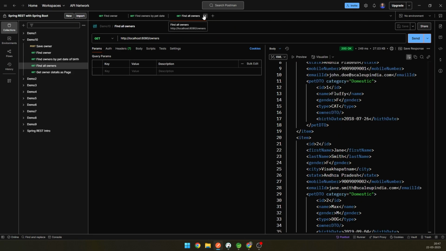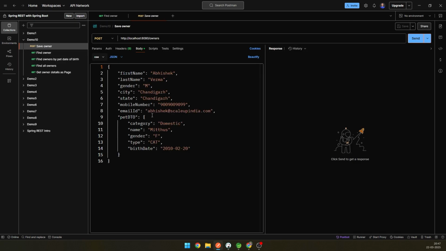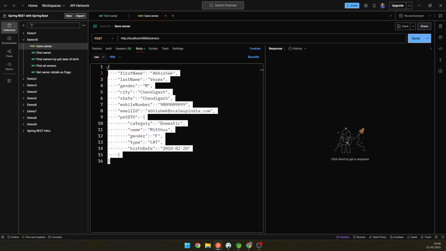Now you will say, okay Abhishek, for all these we were only producing something. But what if we need to accept something, that is, save owner? So save owner, you see currently it is looking like this. It's in the JSON format. So what we need to do? First of all, we need to change it to XML, something like this. So here we need to say XML. Next thing is that we need to change this data to XML format.